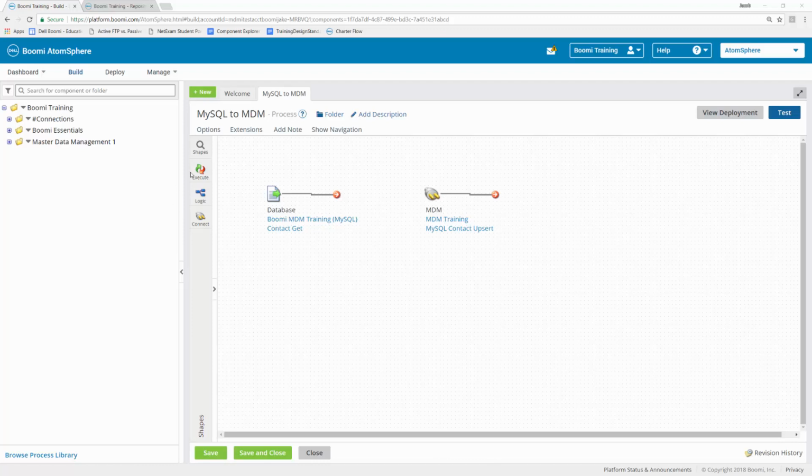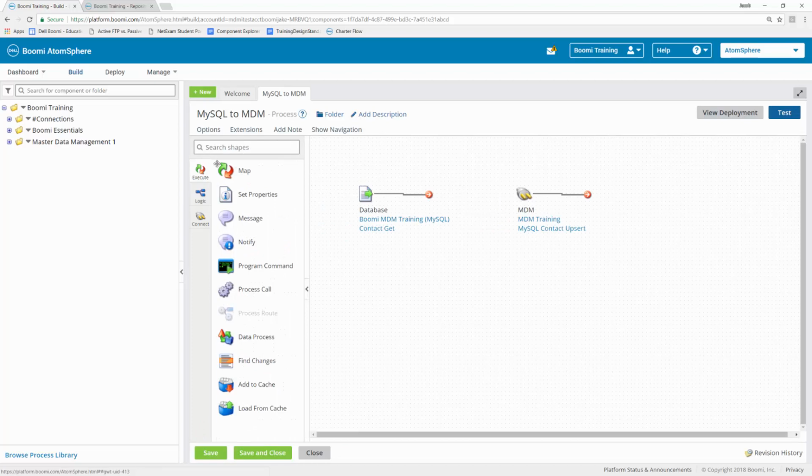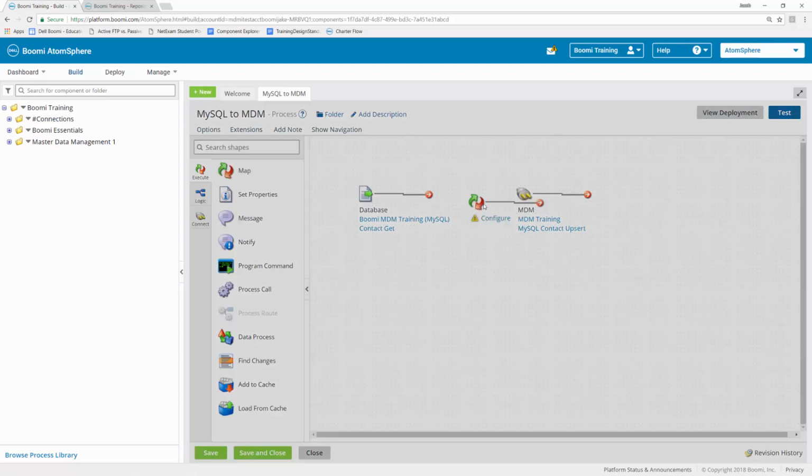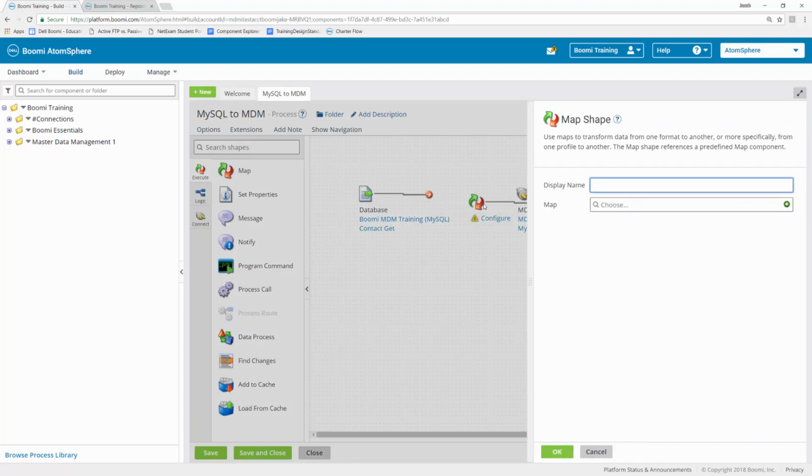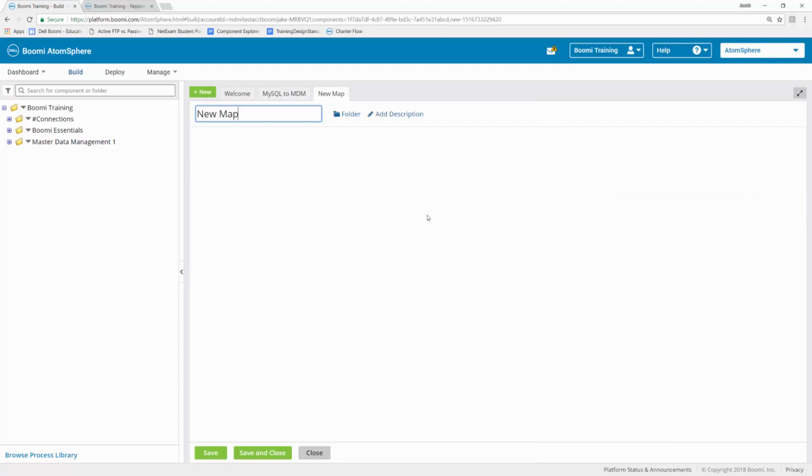I'm going to start by clicking on the Execute tab here within our Shapes palette so that I can grab a map. And I'll simply go ahead and drag and drop that in between my two connector shapes. I'm actually going to create a new map, so I'll do so by clicking on the little green plus icon within the map field here. And that will open up a new map.